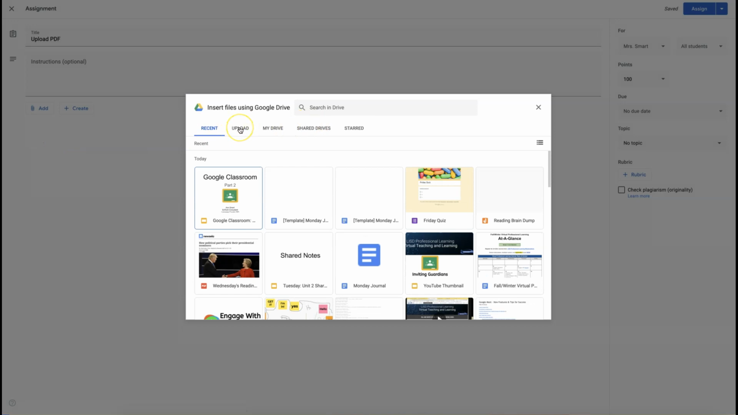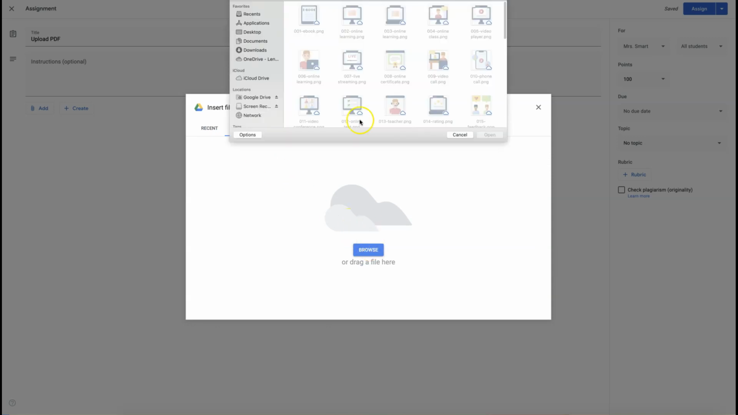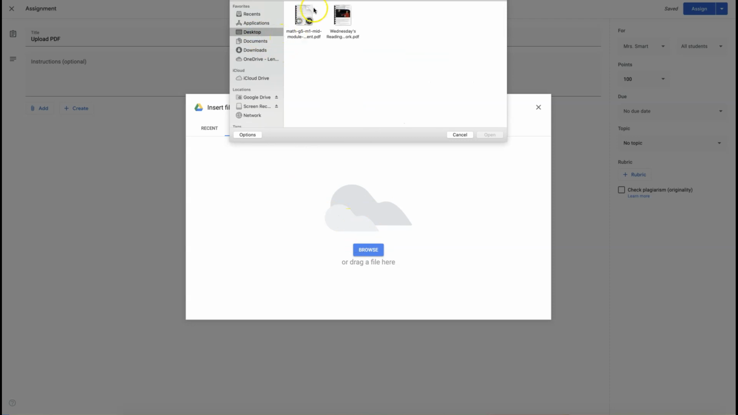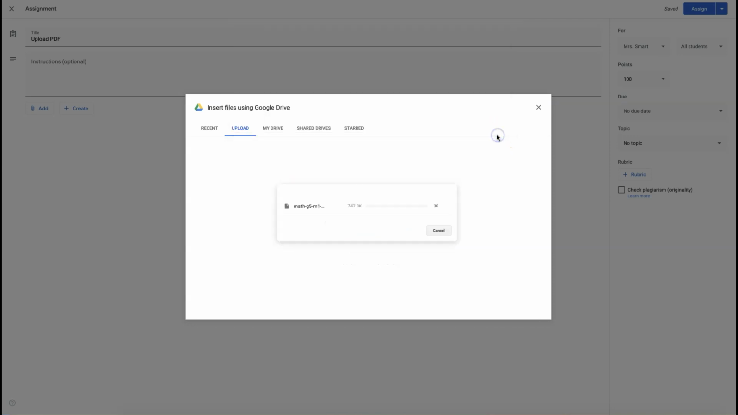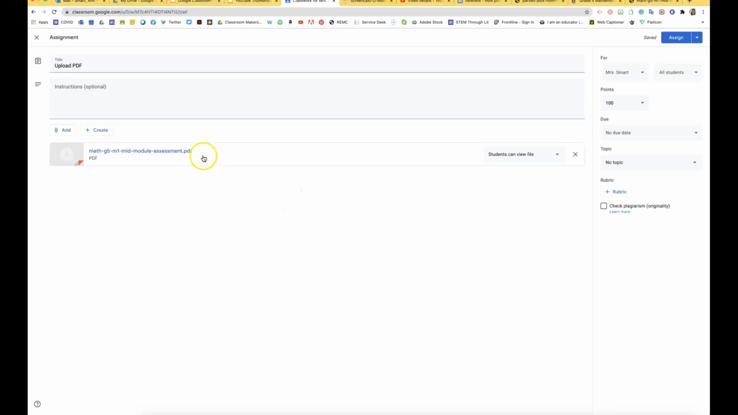And I need to go to upload. I'm not going to Drive. I'm going to go to upload. And I'm going to go to browse. Desktop is where I saved it, and grab that PDF from here. So one thing we need to remember to do, you're going to see this PDF is named kind of something that's really hard to distinguish what it is.